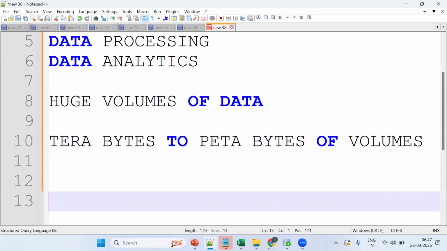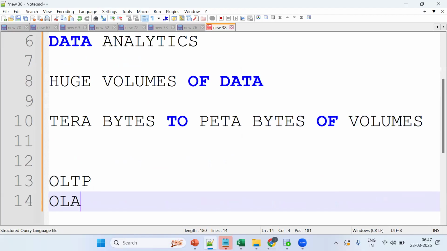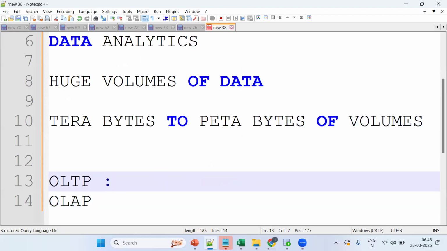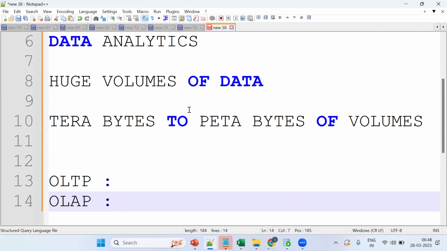So before starting, let me help you. What is OLTP system and OLAP system? Tell me, anybody, what is OLTP system? Anyone, abbreviation for OLTP? Online transaction processing, online analytical processing. Okay, see, online transaction processing and online analytical processing.